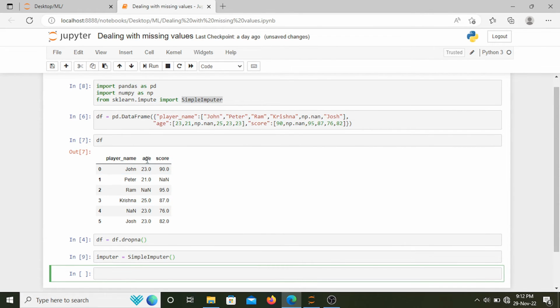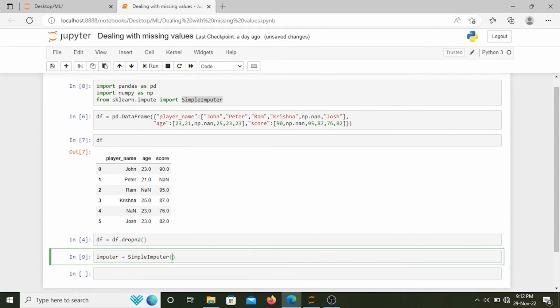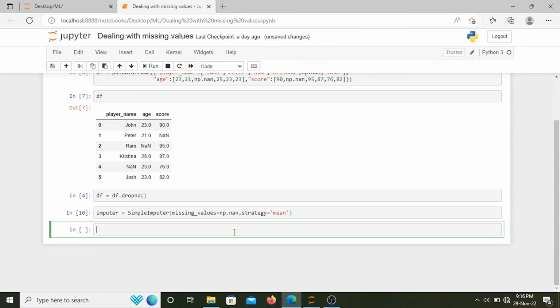Now we'll fit the instance on our age and score values. If you want to specify the missing values and what strategy you want to apply on replacing the missing values, you can do that as well. Let's say you can specify the missing values. In our case, these are NaN values. You can use anything you want, and the strategy is we'll choose the mean or average value. Let's say we want to replace the missing values in our age and score columns with the mean values using the imputer. So let's do that.